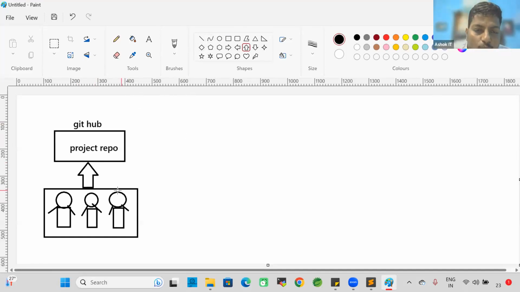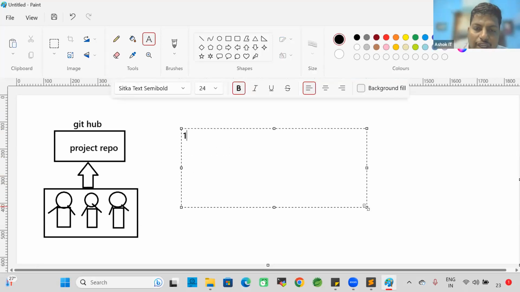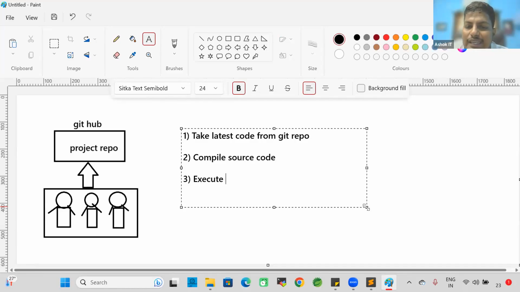So now, once the code is stored in the GitHub repository, DevOps engineers should take the latest code from the Git repo, then compile the source code, execute unit test cases, and then package the project as a jar or war.